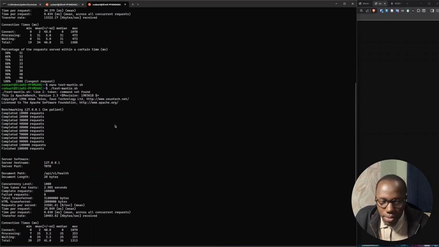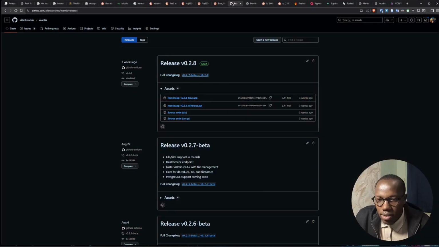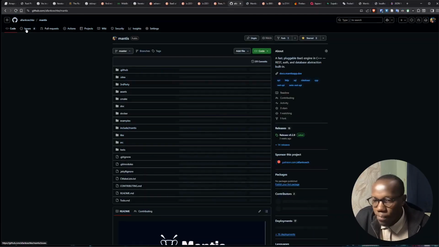So with that, I hope you found Mantis interesting. So have a test, see how it works, and if you experience any issues, feel free to create a new issue within the GitHub repo here.